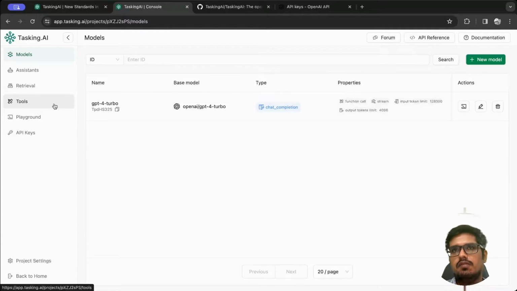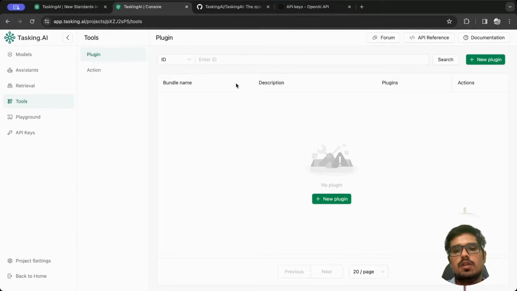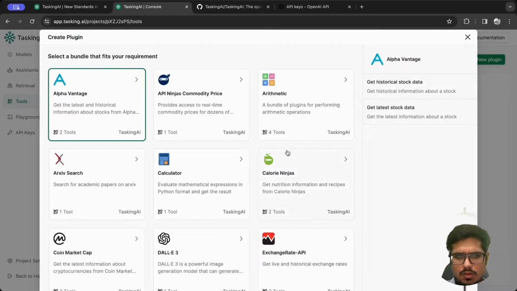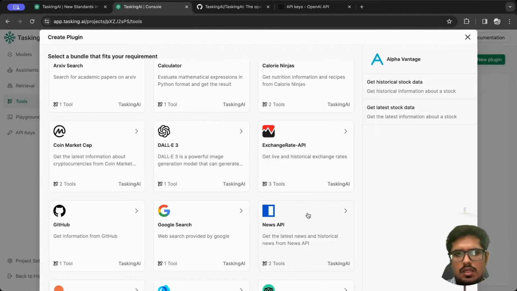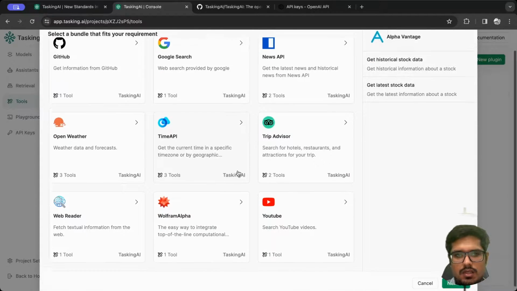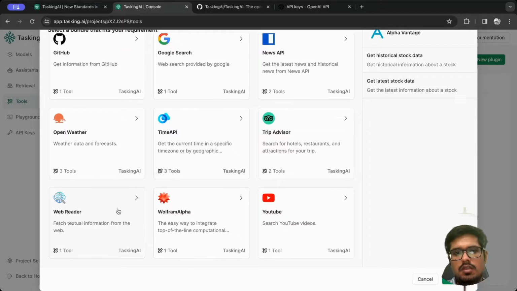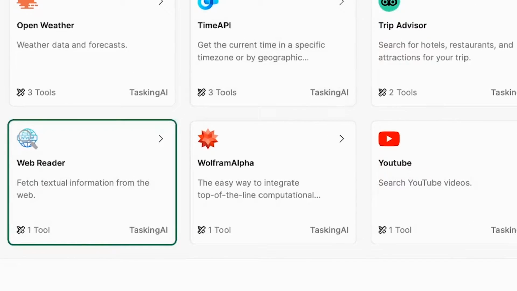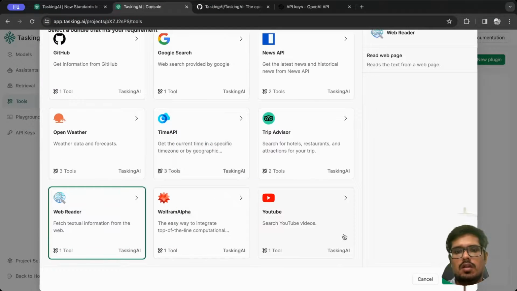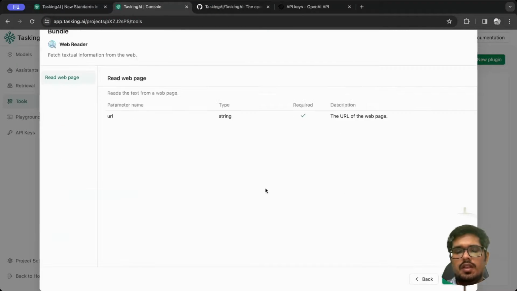Before we create our agent, we need to create a task that we can assign to the agent, or a tool that we can assign to the agent. So in our scenario, because we want to create a very simple agent that can take a URL and summarize it for us, click on new plugin, and then you can see there are a bunch of different ones here. There is news API, there is TripAdvisor, and so on. But we just need the web reader that will read the content from the web. We'll also try creating a transcript of our YouTube videos. But for now, let's just create a web reader.